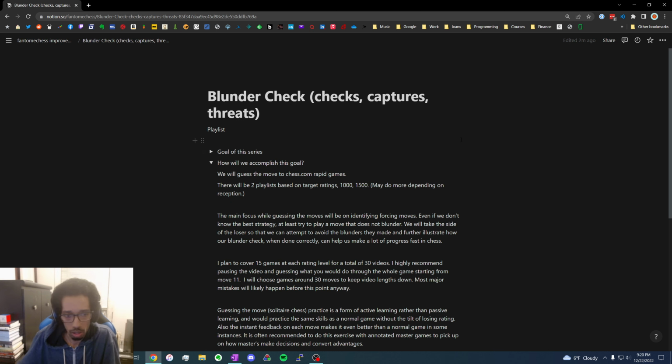And how we accomplish this goal: we'll guess the moves to chess.com rapid games. Or I should say, we'll look at every move that someone plays in a rapid game, and we will evaluate if it's a blunder or not. So we're just going to focus on that last step where you have a move in mind, you're ready to play it, but you need to make that last check of does it actually blunder anything? Because that's where most of the mistakes are being made.